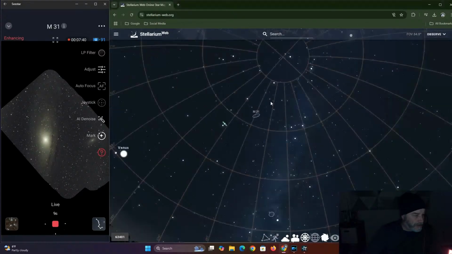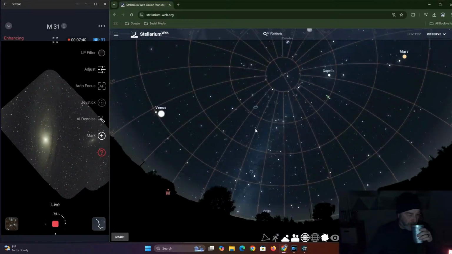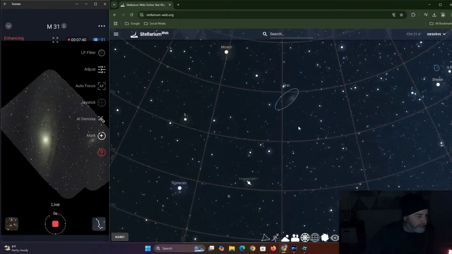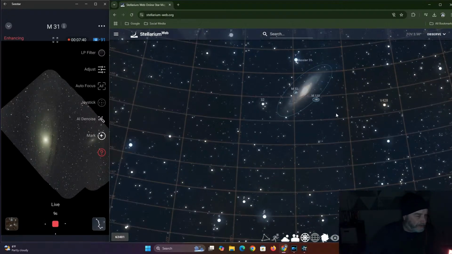Andromeda is really challenging, I think, this time of year, right? So we're right up in here, and we're going into the west. Let's see a satellite get really close by there.